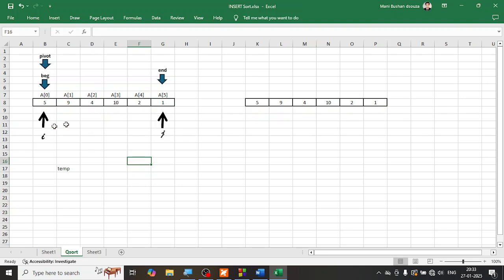So let's start with the simple idea. I start from this first element, 5. I want to place this 5 somewhere in the pivot location. So what I'm going to do is take this 5 and increase this I, which is generally pointing to the first element of the array. I increase I by 1, that is I plus plus. So I will be pointing to the next element.